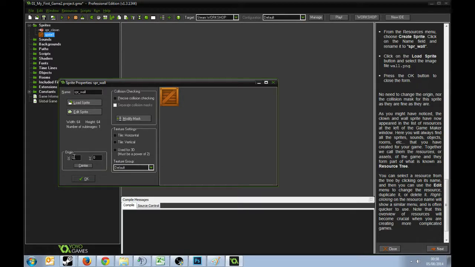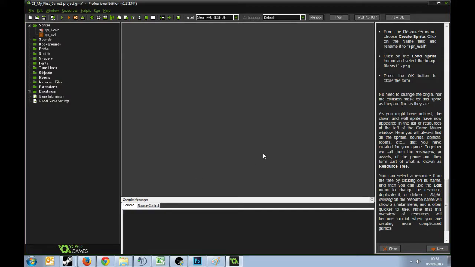As you might have noticed, the clown and wall sprites have now appeared in the list. Yes, I did notice that. We'll press OK.